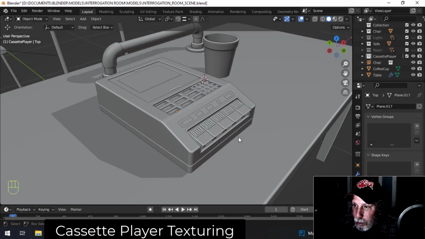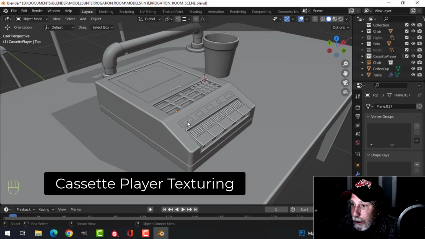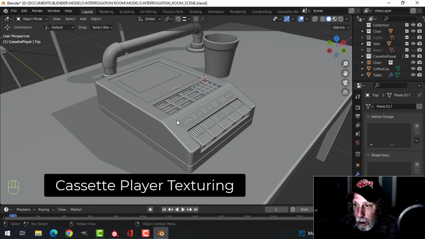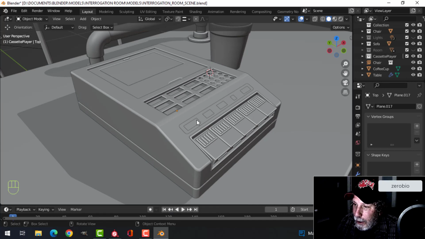Alright, it's time to texture the cassette player. Now I've done a little bit of work on this, I guess I'll show you. I've got some text on here and I've got a little black piece. I'll show you that in a bit. I've removed the piece that I had here and I removed those two buttons.